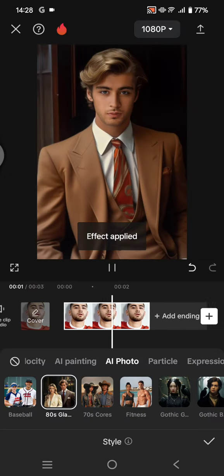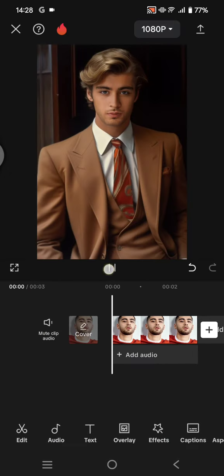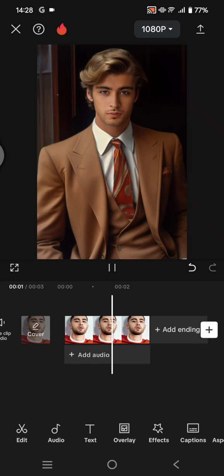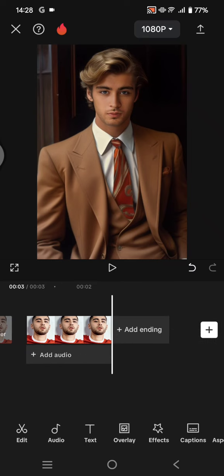and this is the result. So that's how you can easily use the retro 1980s AI filter effect.